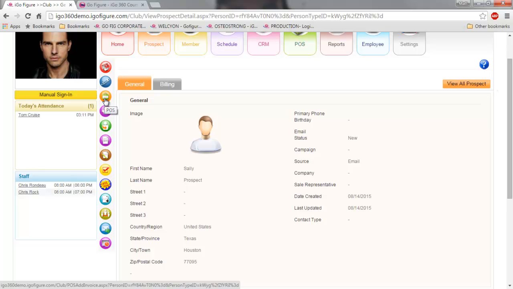The green suitcase is to bring up the point of sale system if you're going to sell something to that person. You can change the status. Every prospect is entered as new, and then as you work them, you might put it active and then inactivate the prospect if you fail to close the sale.